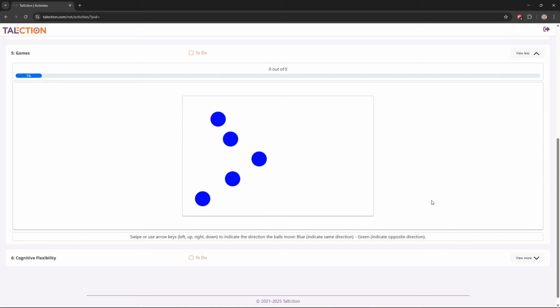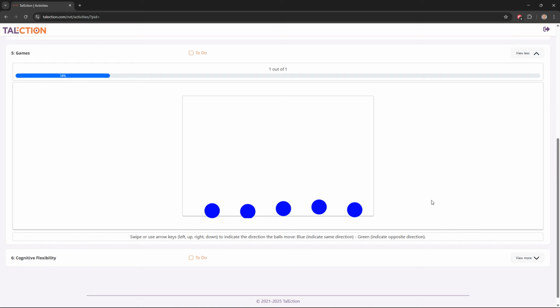The point of this game is that you use the arrows on the keyboard, and you point for the blue balls. You point in the direction where the blue balls are moving. So left, left, and then when the green balls come, you are supposed to point in the direction opposite to the movement of the ball.